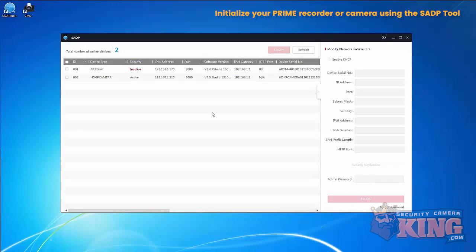The following video will go over how to initialize your Prime recorder or camera using the SADP tool. So now that I have the SADP tool up, you can see there's two devices. One is inactive and one is active. We're going to go ahead and activate the inactive device.